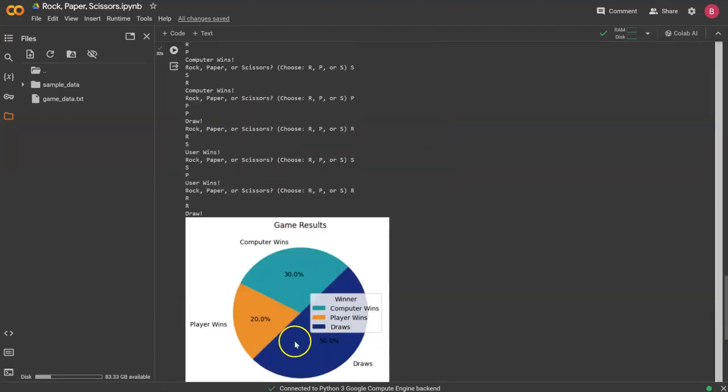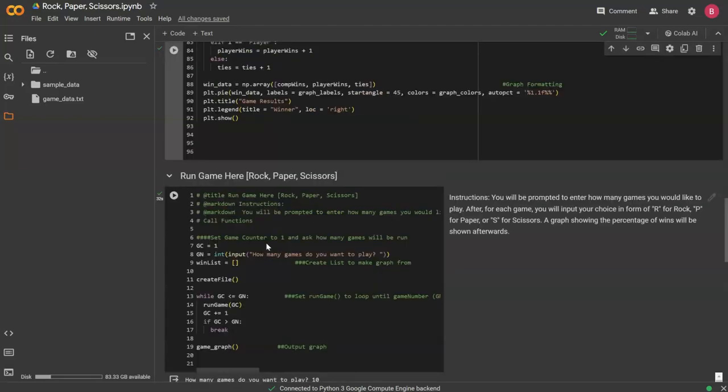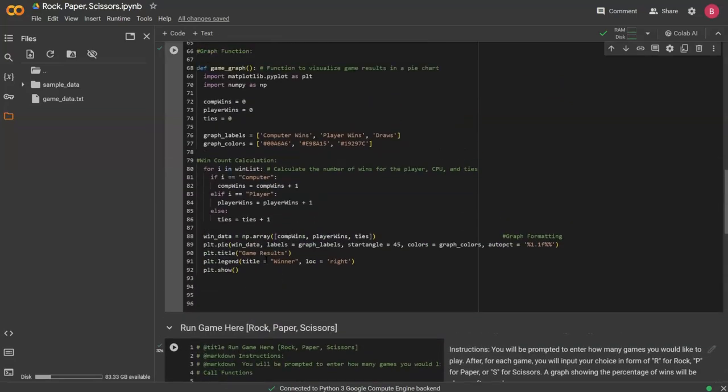So in this example, the graph came out after 10 games to 50% draws, 30% computer wins, and 20% player wins. This as well also uses numeric and string variables.